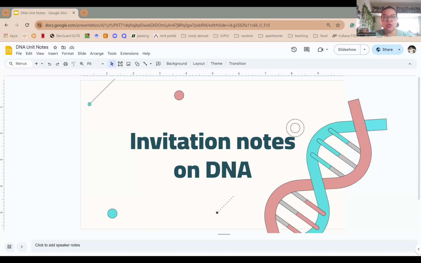Just a reminder that these notes do need to be turned in through pictures on Canvas before the unit test. So it'll be done at the end of the unit test. So let's go ahead and get started.